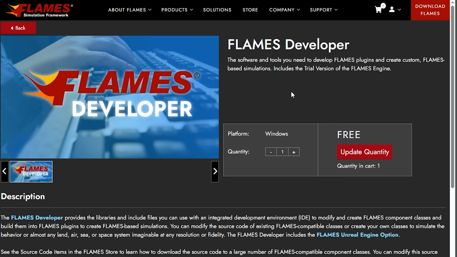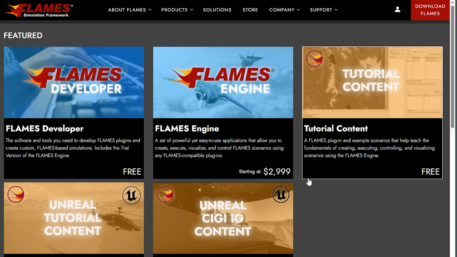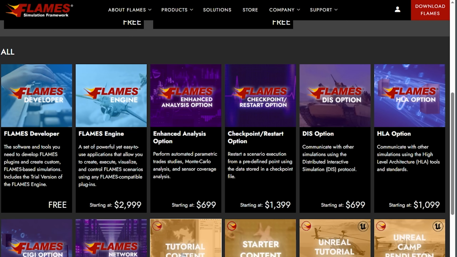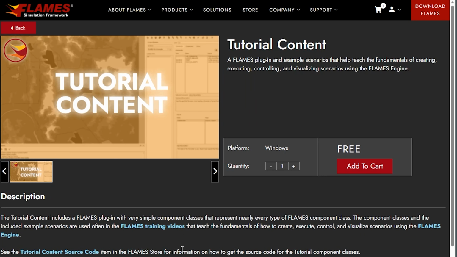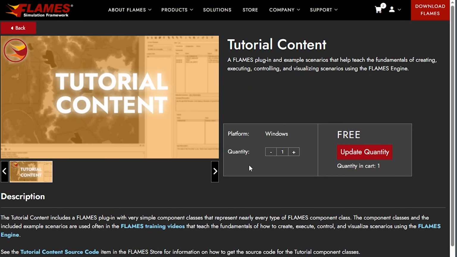So while we're here, I'm going to have you go ahead and just add the tutorial content to your cart as well. So hit the back button, either up here at the top in the featured section or down here. You can click on the card for tutorial content and go ahead and add that to your cart. When you're ready to download other content from the Flames store, be sure to check the requirements, because oftentimes one content item depends on another content item. So you want to make sure you download all of the other content that you need.